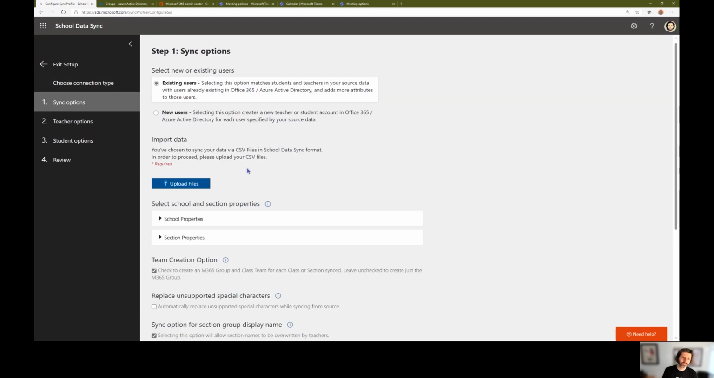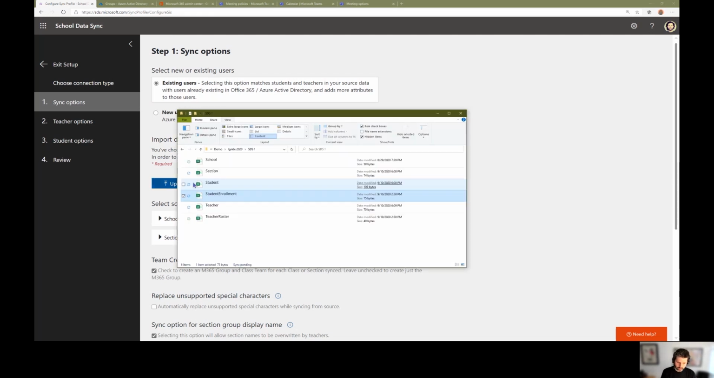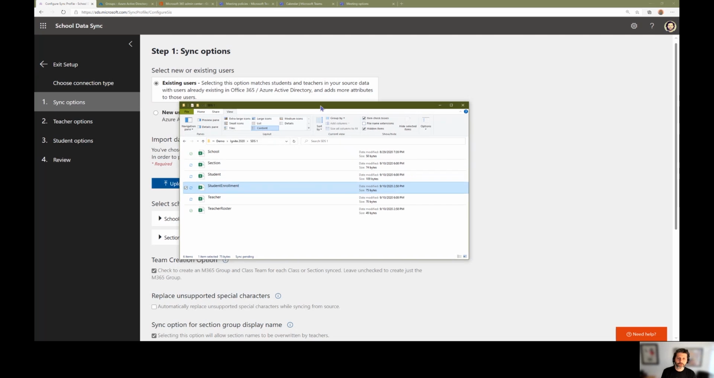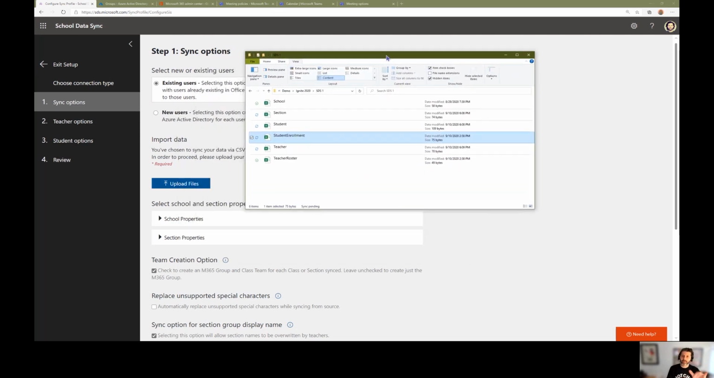Now let's start this profile. I'm going to use this for existing users. I'm not going to change that. I'm going to upload files. So remember the templates I mentioned, that link, that's where you're going to get your files. And I want you to actually see those files. Give me a second here. There you go. So you're going to get the templates and you're going to see something like this.